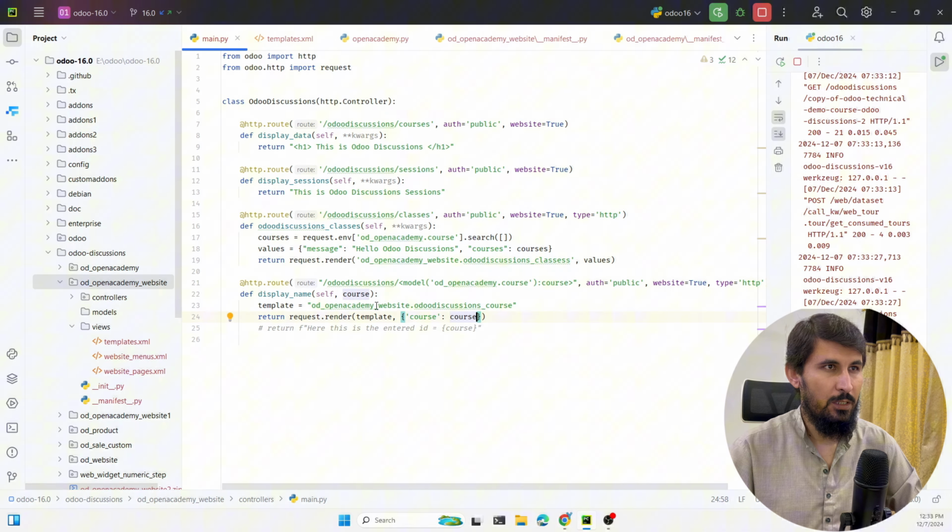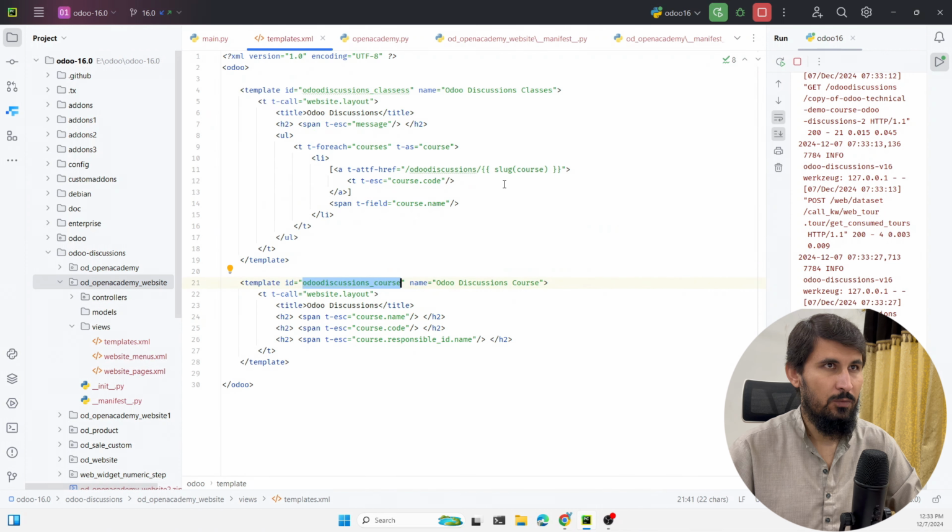So all this URL, human readable URL, is generated by this slug, which is a function that converts the record set into a readable URL.